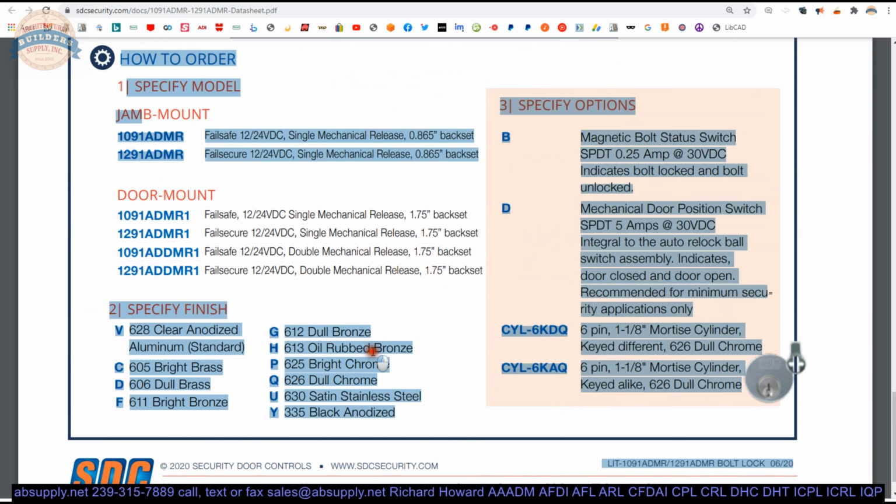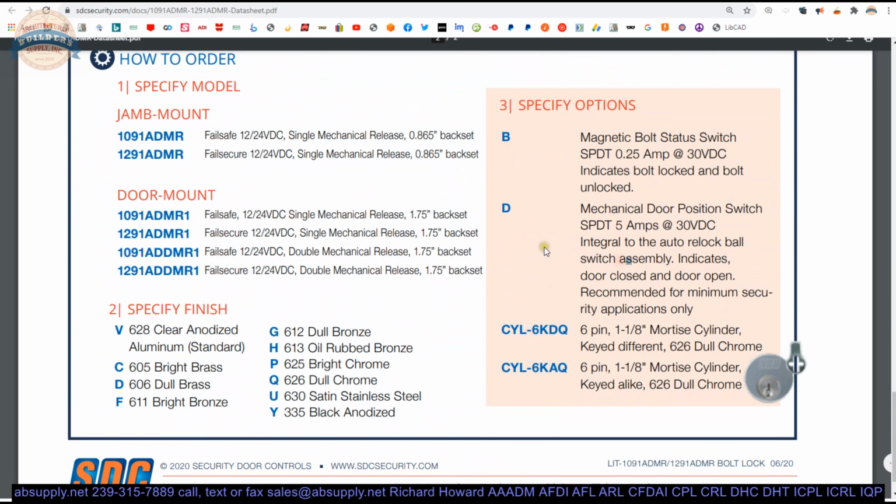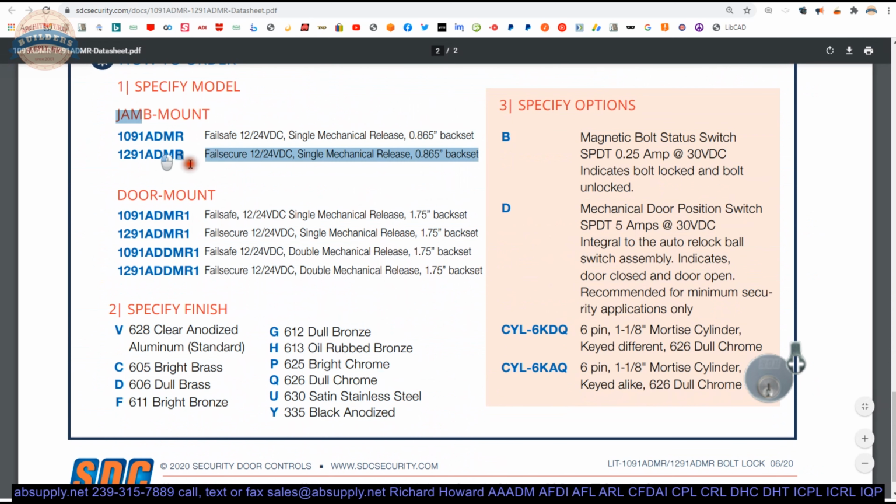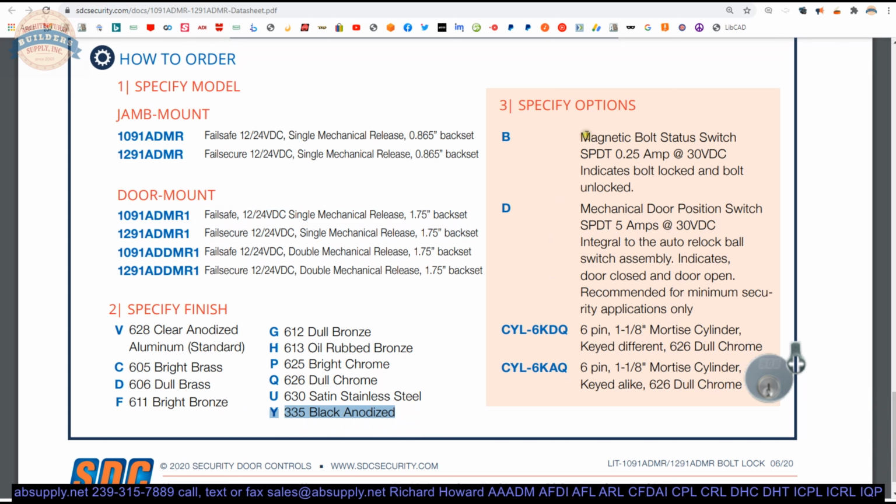And then a breakdown of the part numbers that we just went over a moment ago. In this area here, the finish is here. We've got Y in our part number, 335 black anodized. Options. So you can do a B option, which is a bolt status switch. That is going to report back to access control whether or not that bolt is retracted or projected.